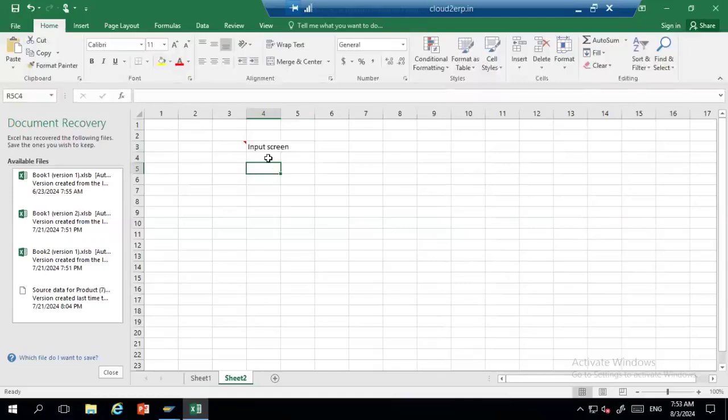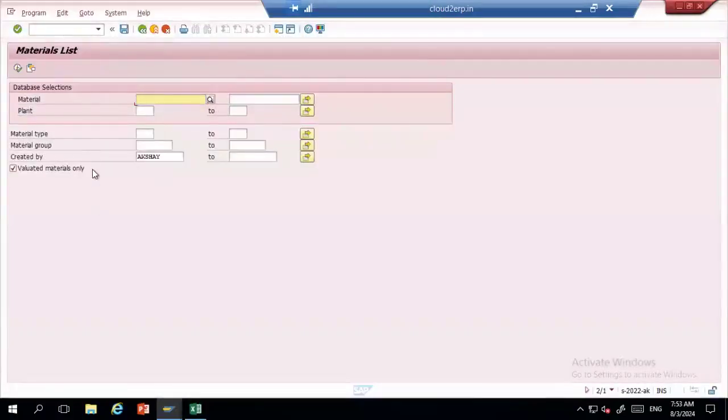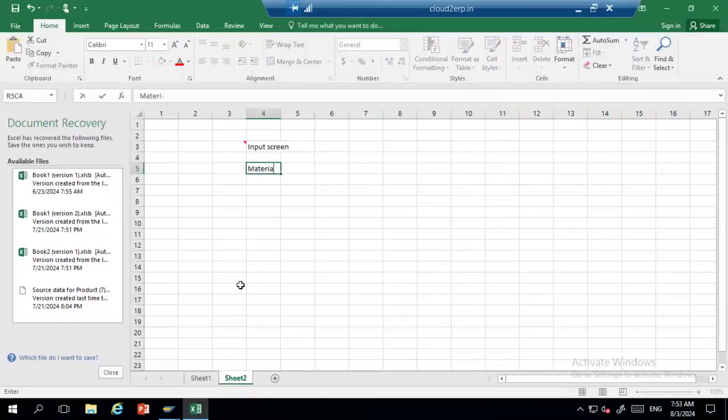In the input screen, let me take the same example. They need material number, plant, material type, material group, created by. These are the input screen.